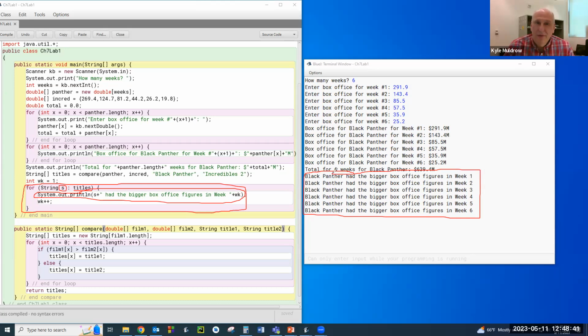This is your introduction to arrays. Please consult the textbook in Chapter 7, especially Chapter 7, Section 1, and the PowerPoints for Chapter 7 for more information you'll need to know on arrays.